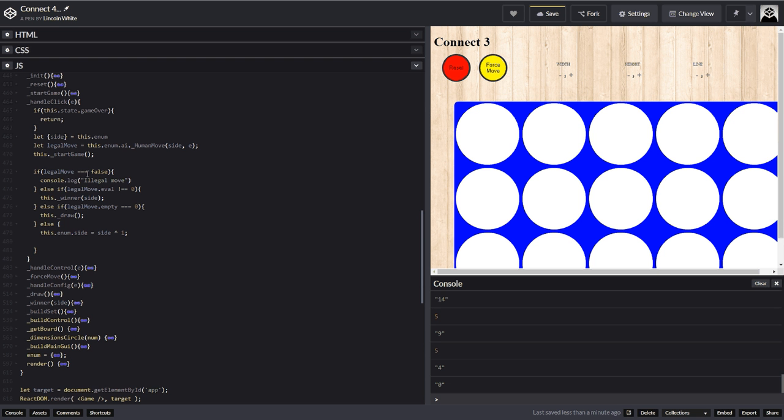If legal move equal false, we're just going to log to the console for the time being. We're going to log to the console illegal move, and that's all we're going to do for the time being, because we just want to get the game playing. Else, if legal move eval not equal to null, that means there's a winner, and it's us because we just made a move. Then it's going to call winner with the side. Else, if the board is empty because there's no more moves to be made, then we say draw, and there's no win, that means the draw, so it will do that.